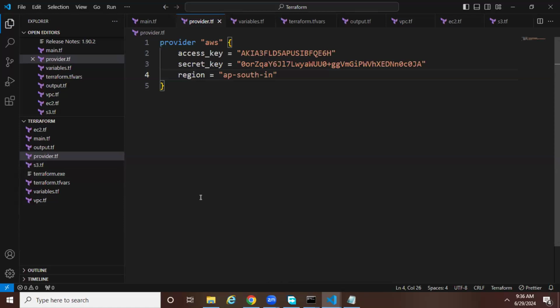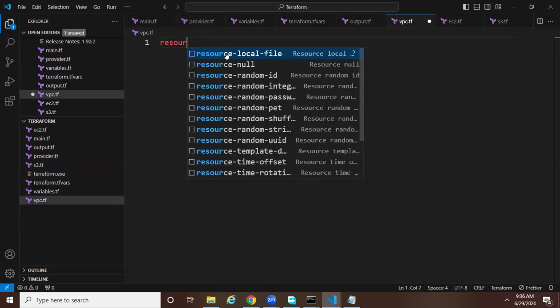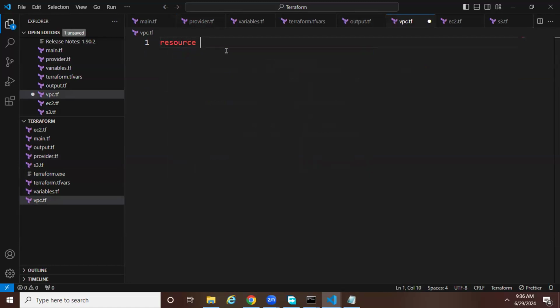Is it audible, everyone? Yeah. All right. So now please go to the vpc.tf. I'll show it raw first, a very simple method, very simple syntax. Now, resource, space, aws_vpc, space. No, double quote. In the double quote you should give it. Open the curly brace after the double quote.